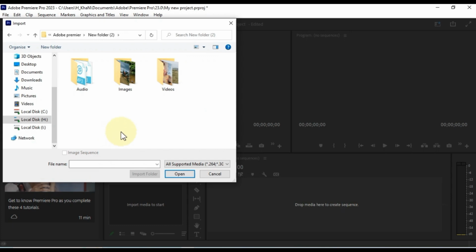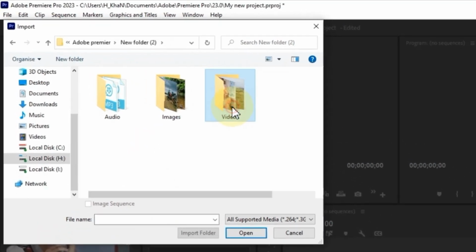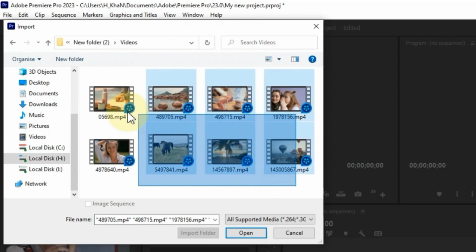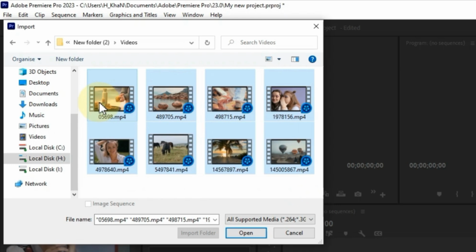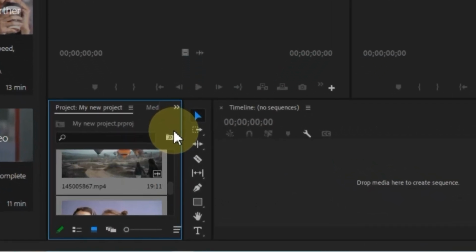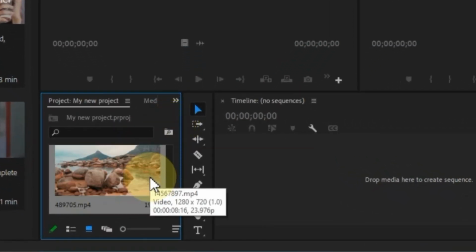When you click on the Import Media button, a file browser will open. Use this file browser to navigate to the folder where your media files are stored. Once you've found the files you want to import, select them and click on the Open button. Premiere Pro will import the selected files into the project panel. The project panel is where you'll store all of your media files for your project.